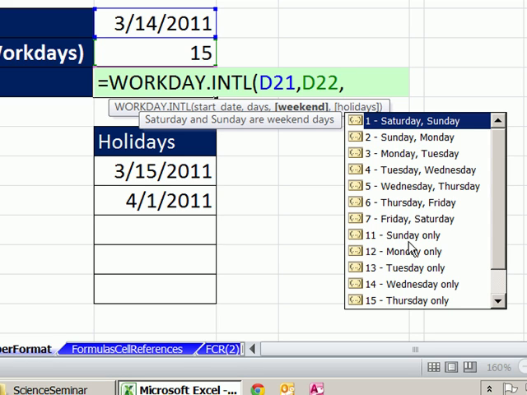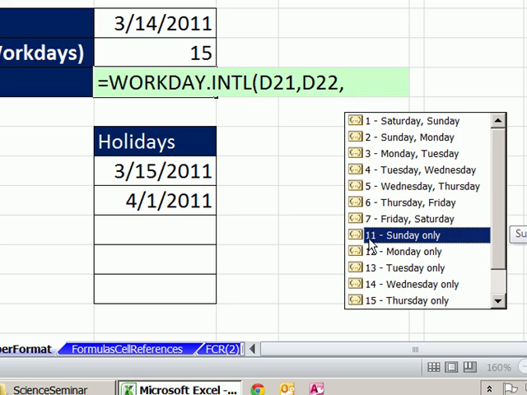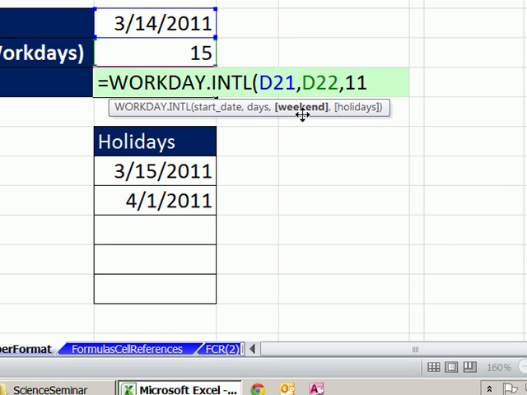In our example, we have only Sundays. We work Monday to Saturday. So I'm going to click on the 11th, the number 11. That means the weekend is Sunday only. So I'm going to double click that, and it puts it there. That's our weekend, comma, and it even accounts for holidays.